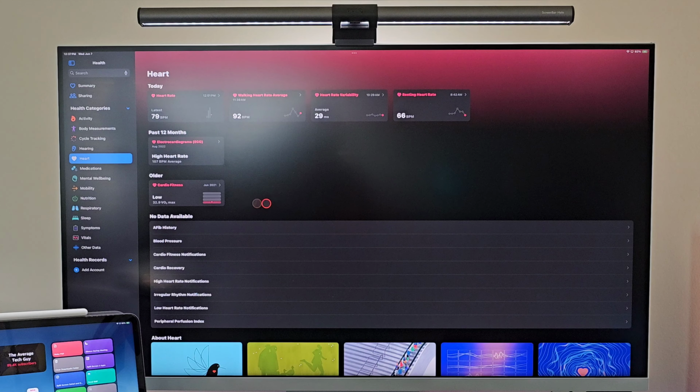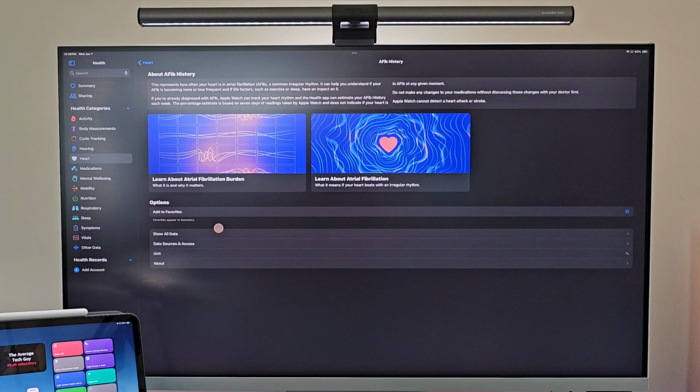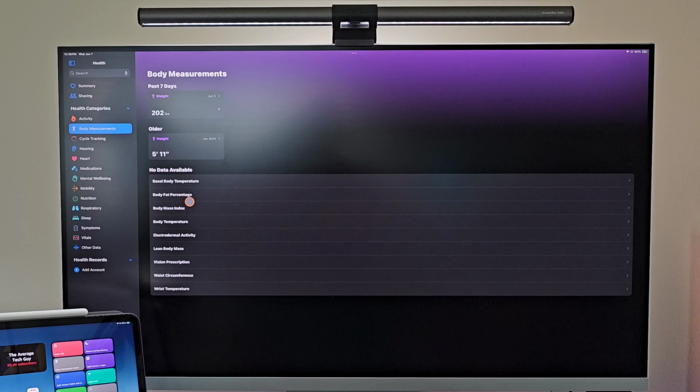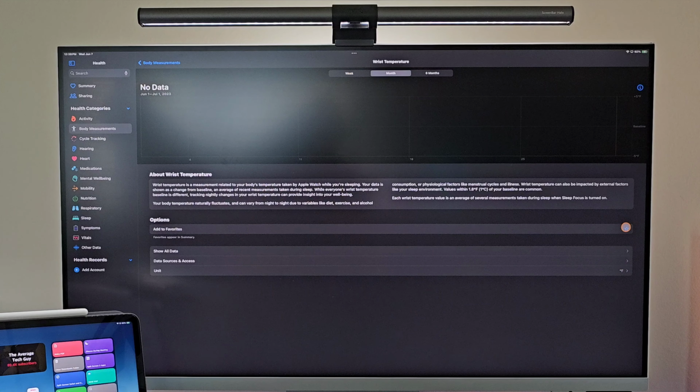Now, one of the other things, like I said, heart. One of the biggest ones, you want to make sure your heart rate and everything is really good. Any history of AFib. Now, this is one of the things that you're going to have to add to your favorites. Click the star. Each category has different things in here that you can add to your favorites. But a lot of this stuff, you're going to have to manually put in. Just keep that in mind.